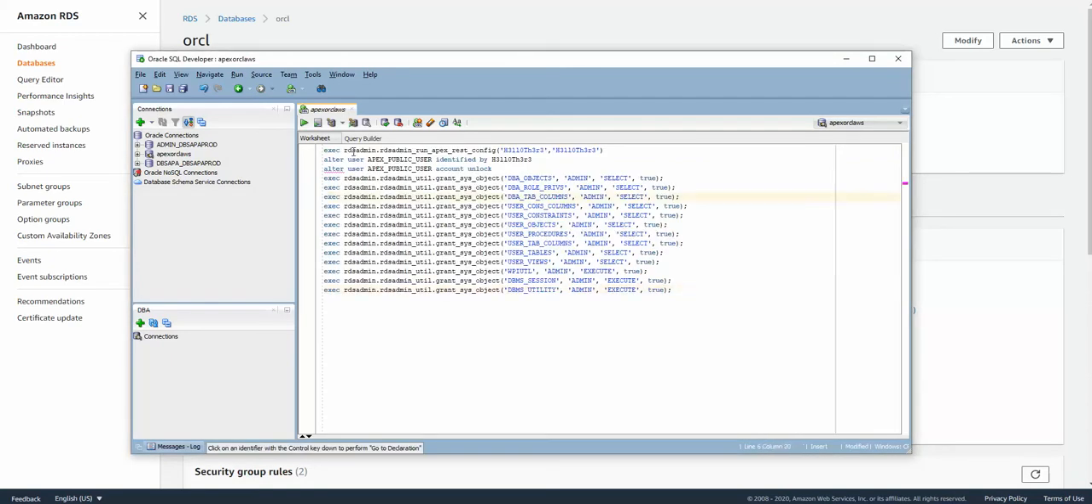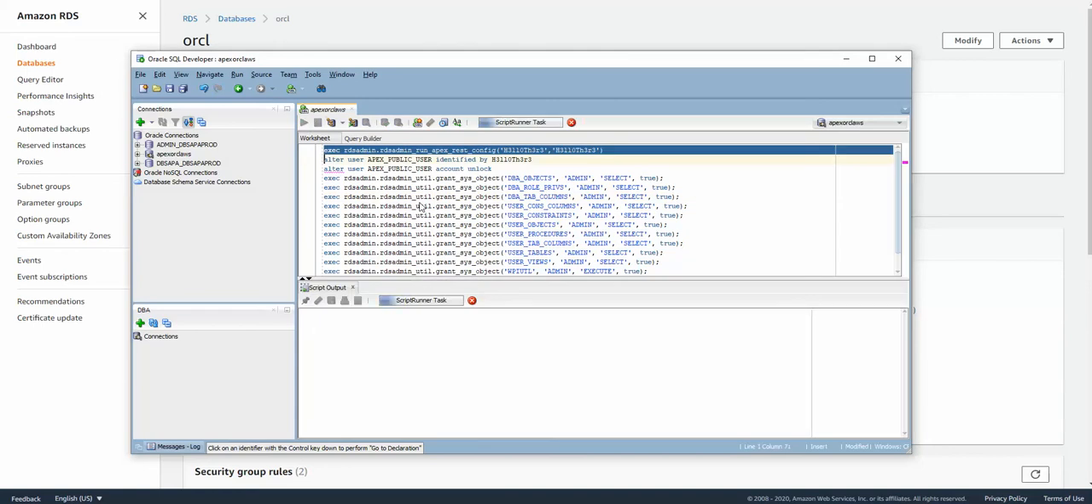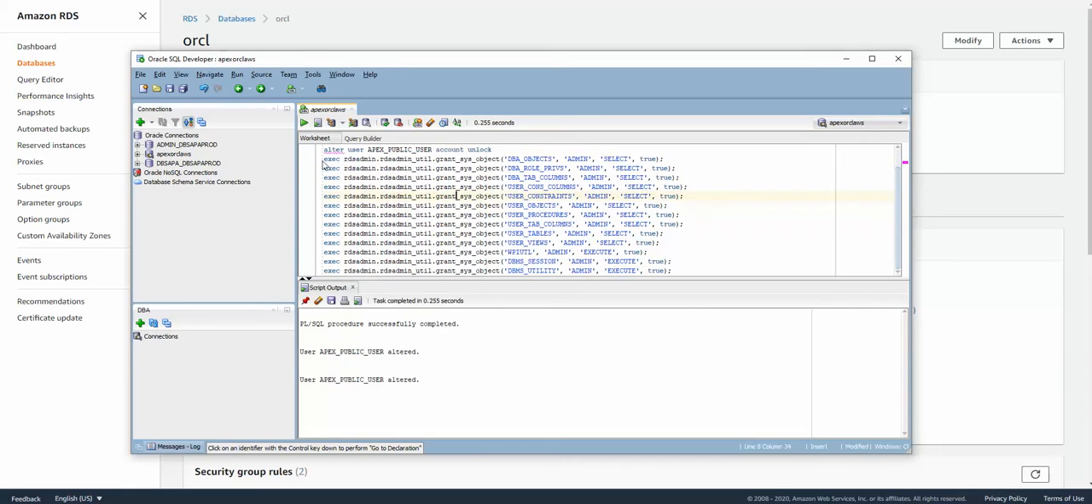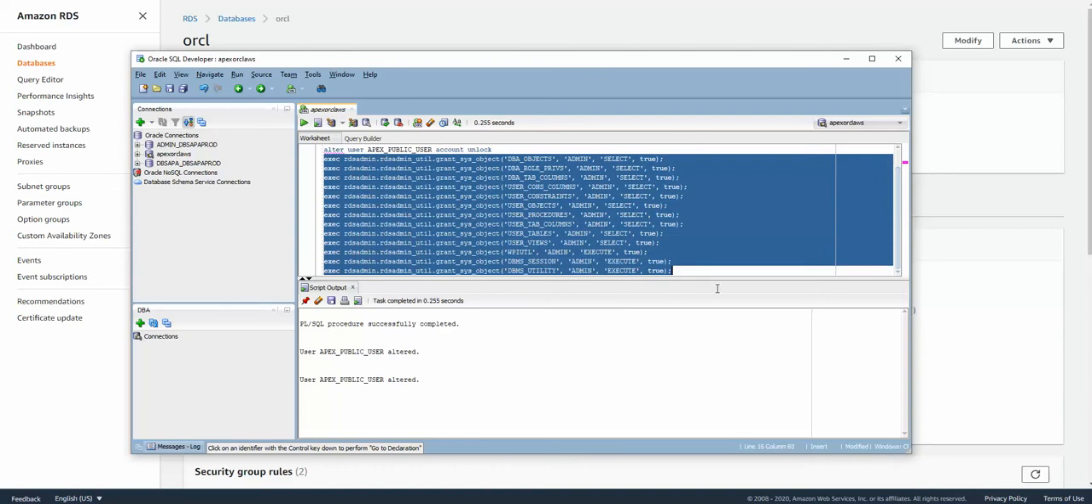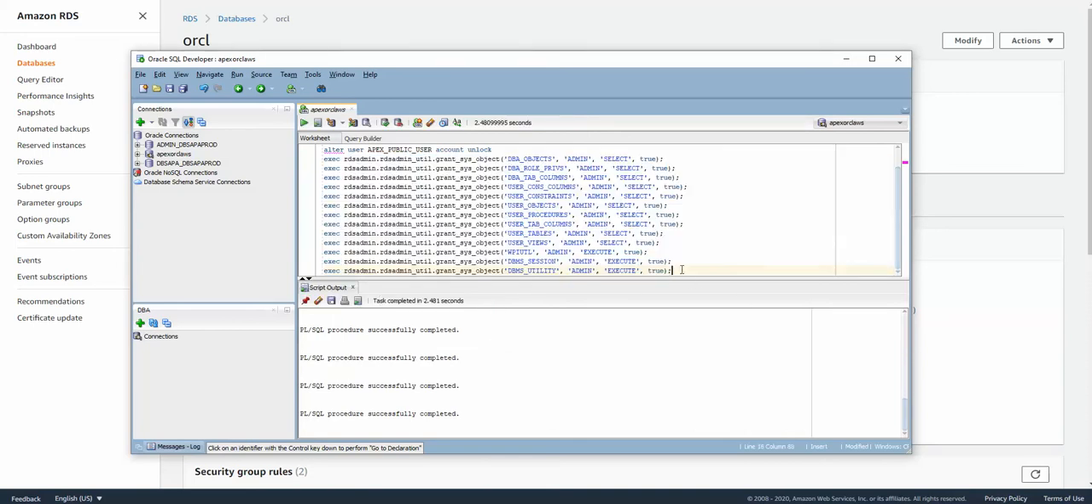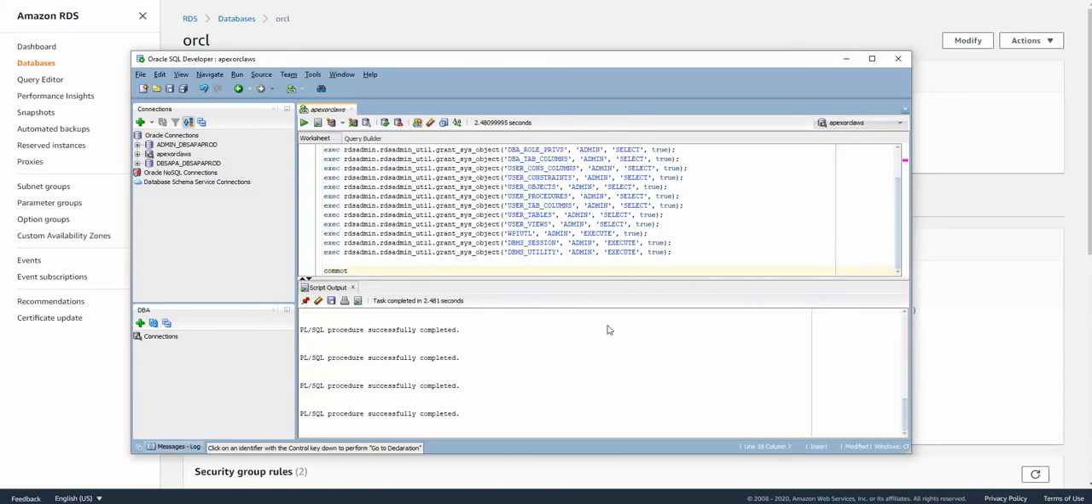For example, this execute rdsadmin procedure is configuring a couple of schema passwords. So let's go ahead and execute that part. I'm changing the password of the Apex public user and altering the user so that it's unlocked. Basically we are just unlocking the Apex public user and executing all these grant commands, grant procedures. Just to make sure, issue a commit also.